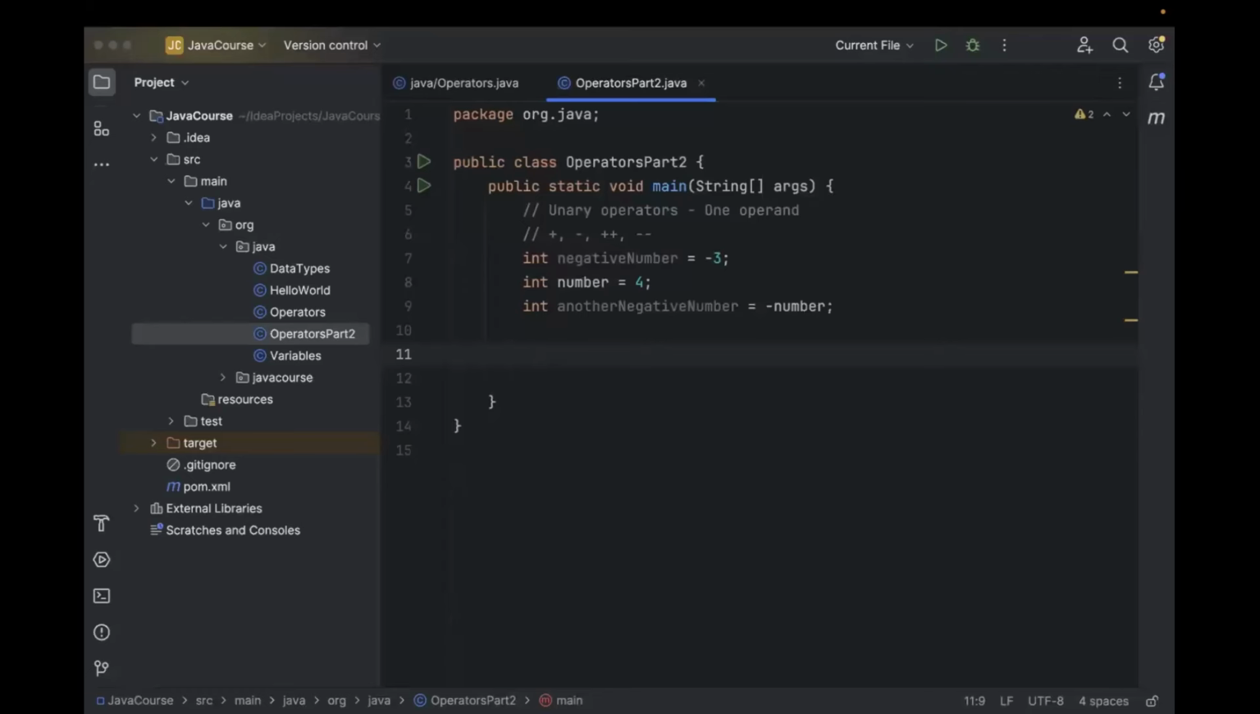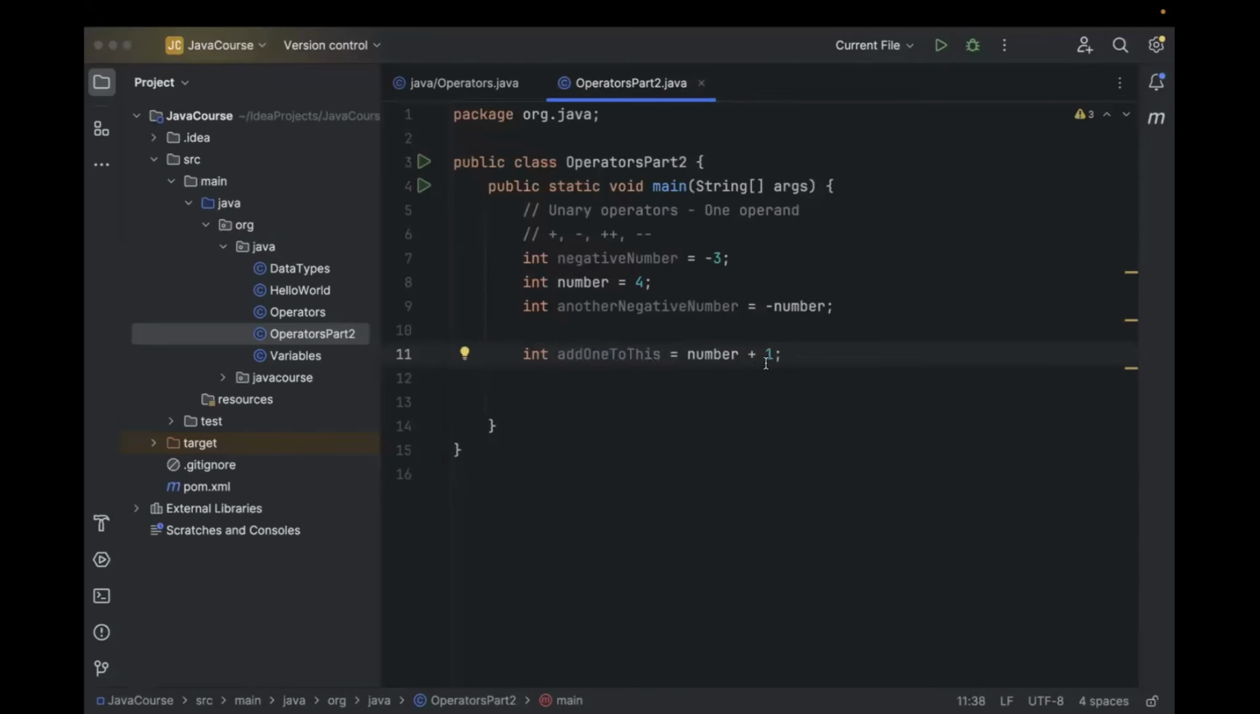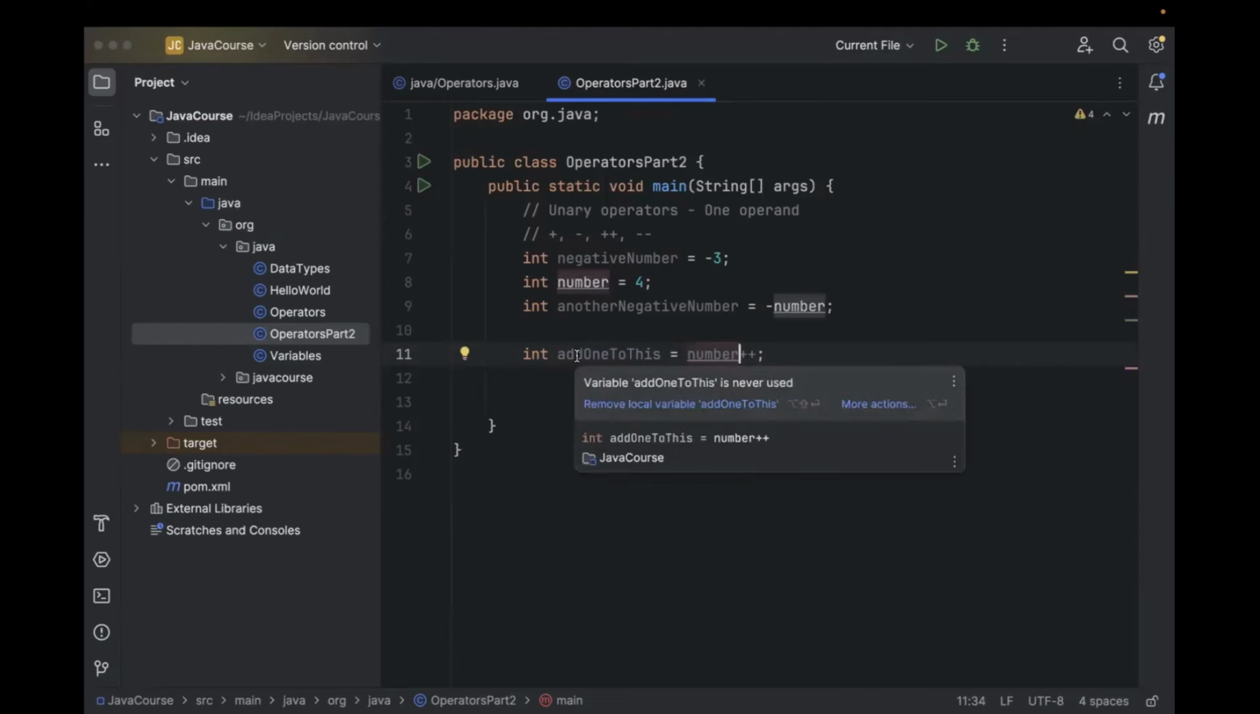So for example, you want to write, add one to this, let's say. Okay, so let's say 5. This is the number, and you want to do number plus one. This is what you want to do. So most of the time, increments and decrements are just a simplification of a bigger expression. So what you can do is just write number plus plus. This means increment number by one and assign it to this.